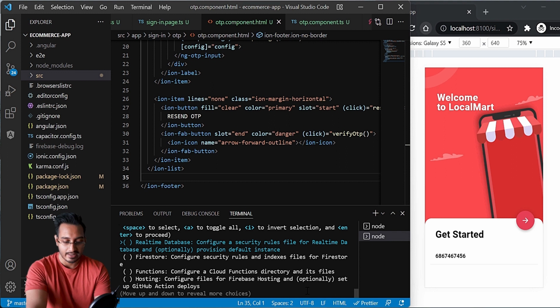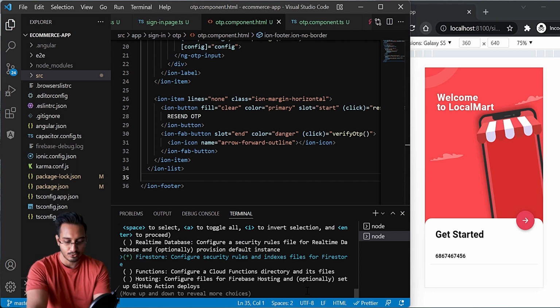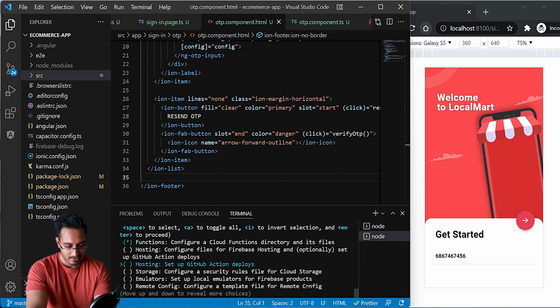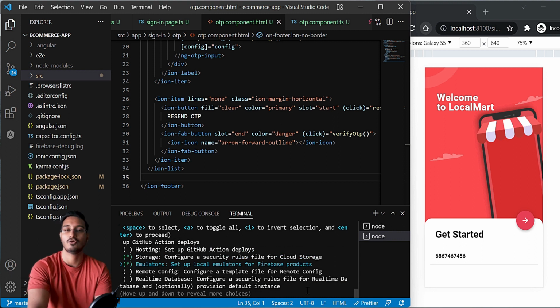And what all things do I need? I don't need a real-time database, so I'll skip that. I'll select Firestore. We are not working with it, but you can select that. Firebase functions, if you are using that, you can select that. I'll keep it, but we won't be using it as of now. Hosting, we are not using that. Storage, you can keep that. If you're using Firebase emulator for checking a few things, you can have that.